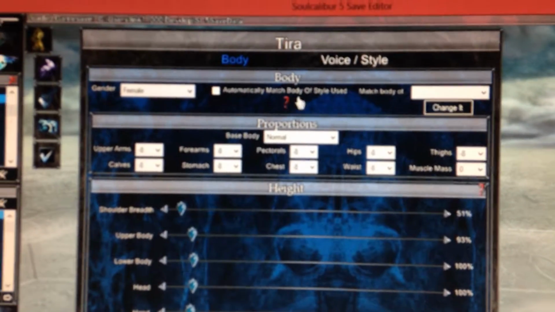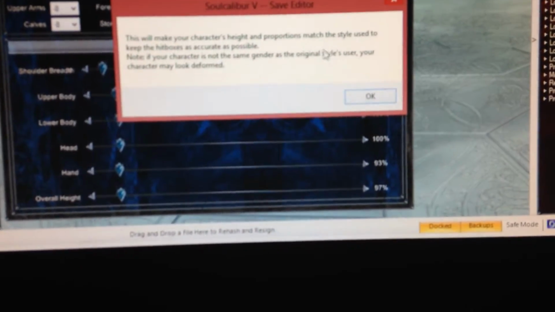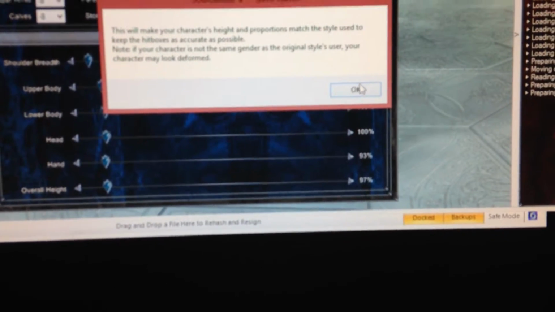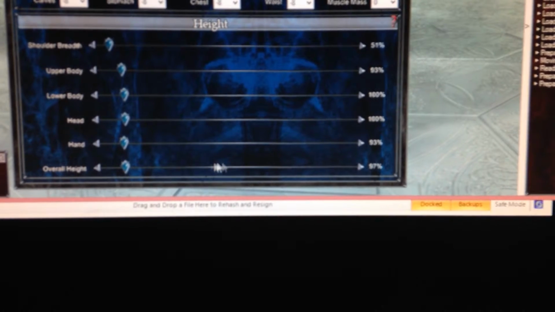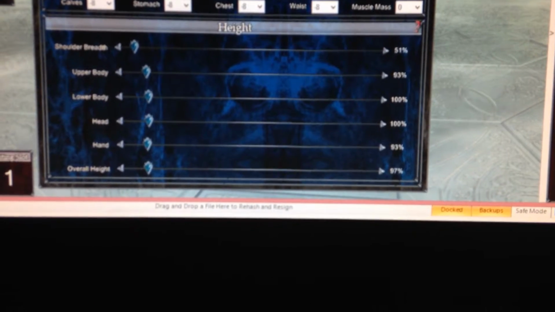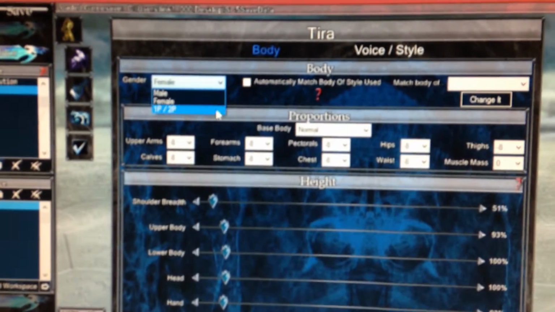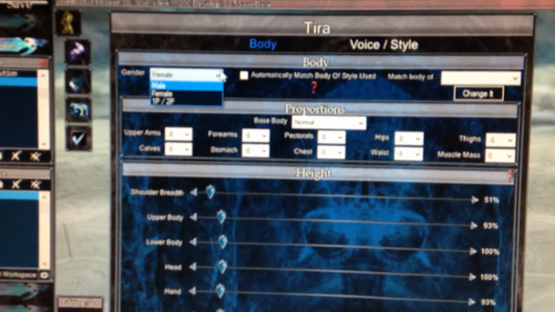How nice of it. Anyway, if you click that, it's going to tell you the character's height and proportions match the style used to keep the hitboxes as accurate as possible. There's one thing I'm going to tell you though, with your size, you can be really tall, but if you play online, it's going to lag the match out in 40 seconds. I'm not going to bother transferring around with this, because sometimes it will cause the game to be corrupted, so I don't play with that.